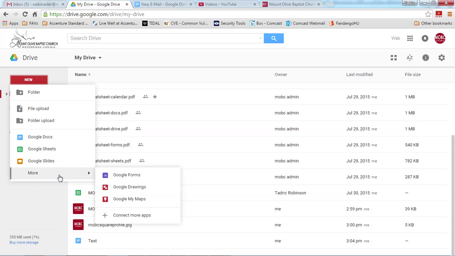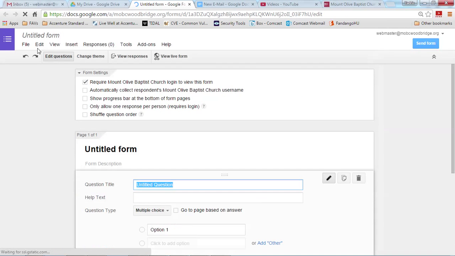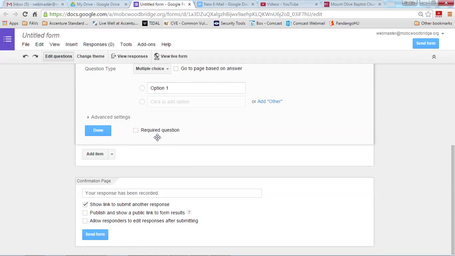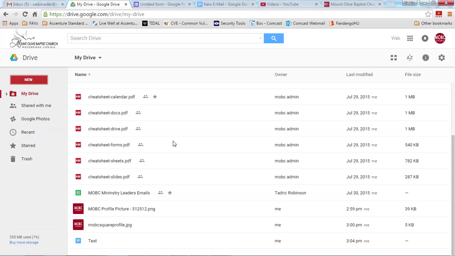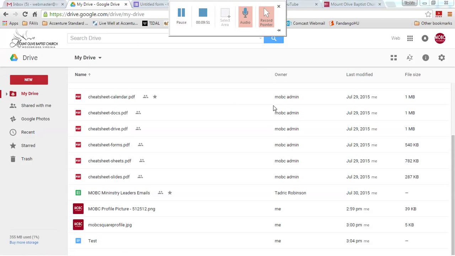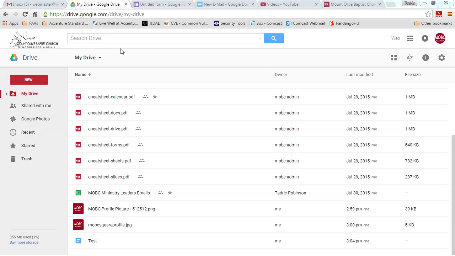or you can create your own forms by clicking on Google Forms. There's many templates here. Change theme, view your responses, and many other ways in which you can use Google Drive. Hope the information helps.